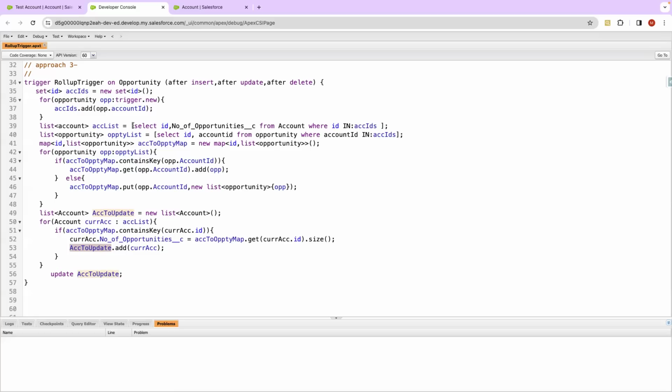Now, whatever we queried here, account list, we have already created a query. We can directly write this query here. Whatever we query as an opportunity list here, we can directly write this query here. That will be called a SOQL for loop. That optimizes our program. For simplicity purposes, I have created a separate variable and a separate query, but you can directly do it like this. You can write down this query here itself, and then it will also work perfectly fine. So this will be known as SOQL for loop.